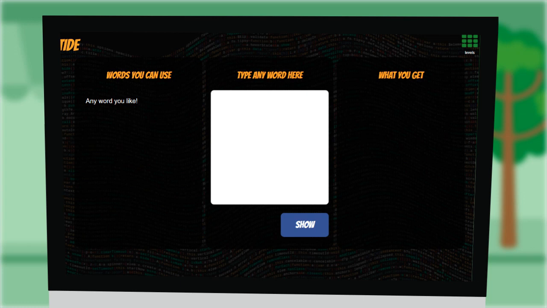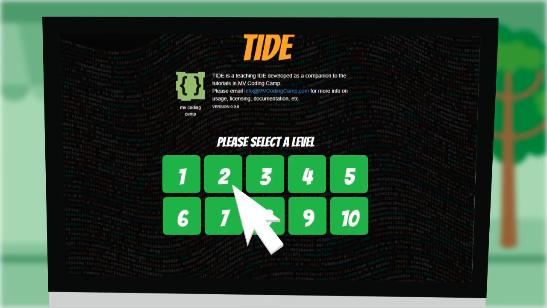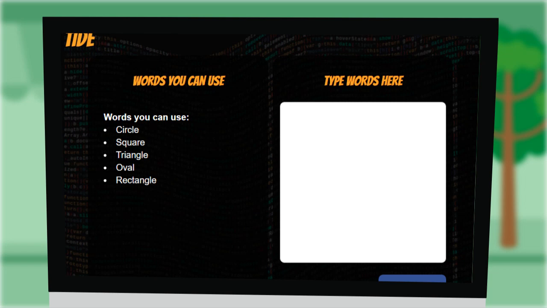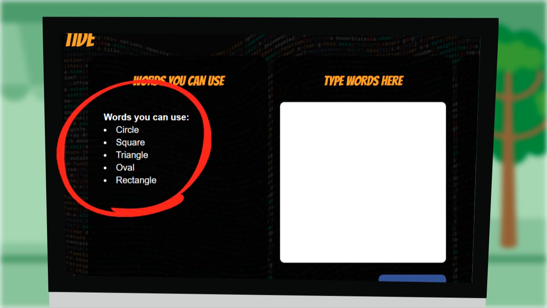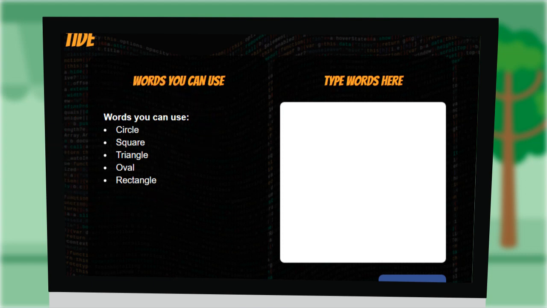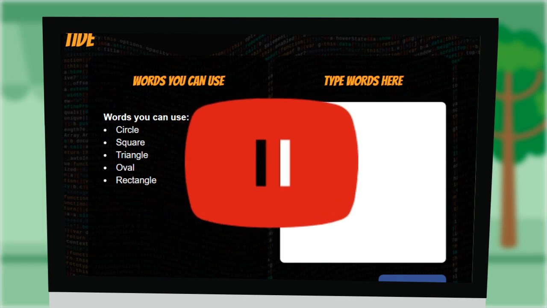Now, if there's a syntax requirement, you will not be able to type everything you want. Go back to Tide, click on the green squares at the top right corner, and then click on level 2. On the left, you will see that you are now only allowed to type 1 of 5 words. If you type anything else or don't spell the words exactly as they are shown, you'll find out. Go ahead and pause this video now and try. When you're done, come back.